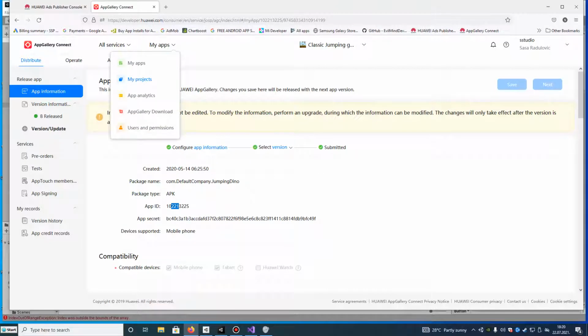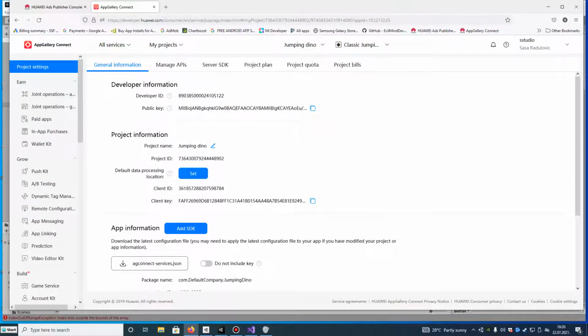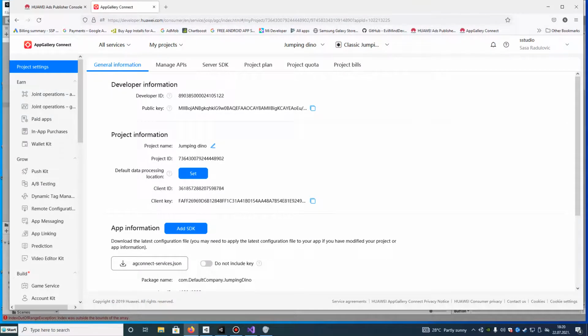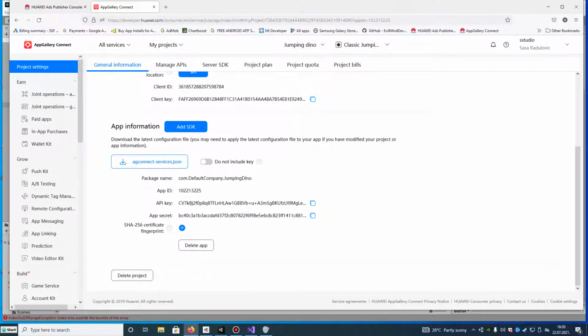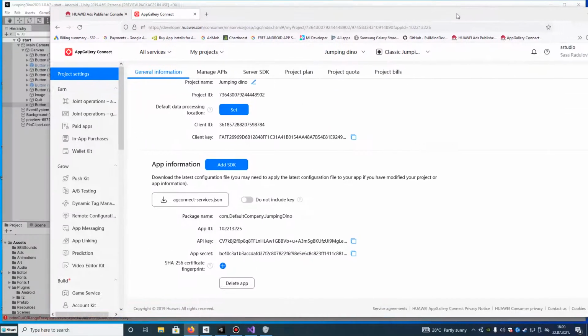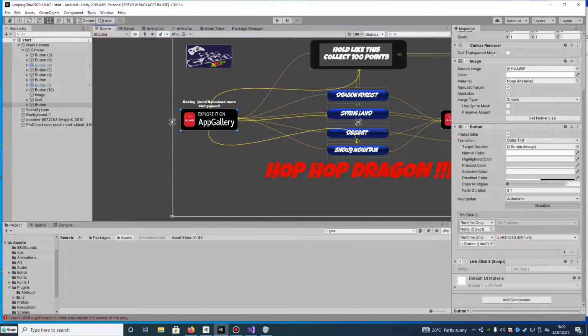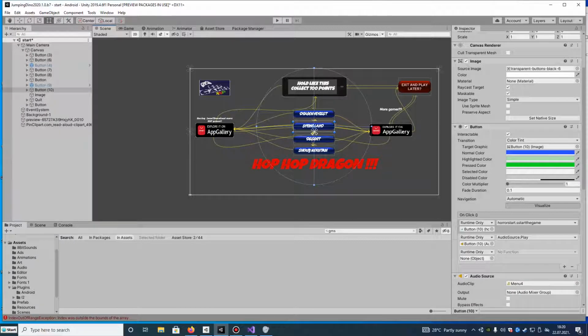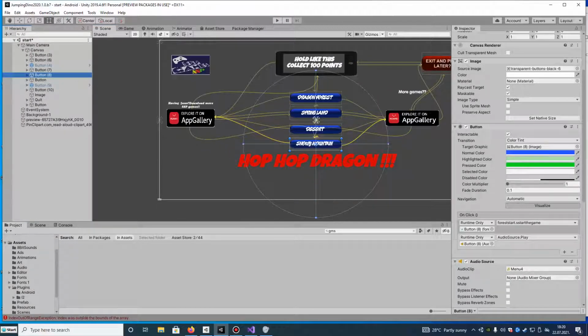We're gonna go to my projects here. These are the very important files that we're gonna use. You can download this AG Connect Services package, but for some reason, I think it's some Mozilla problem, it won't download for me. So it doesn't matter, we're gonna go to our game. This is our game. These are buttons. You see we have buttons for start game.